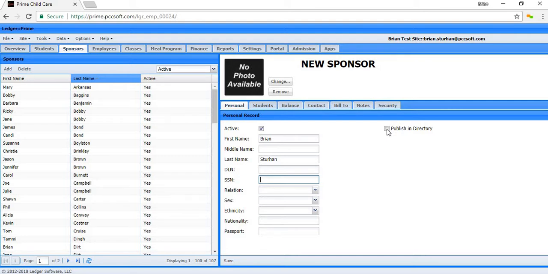The Publish in Directory checkbox controls whether this sponsor's name and phone number and email address will publish in the class directory. If this sponsor does not want their information in the class directory, then do not worry about checking this box. It is defaulted not to check. Once you're done with the Personal tab, click on Save.